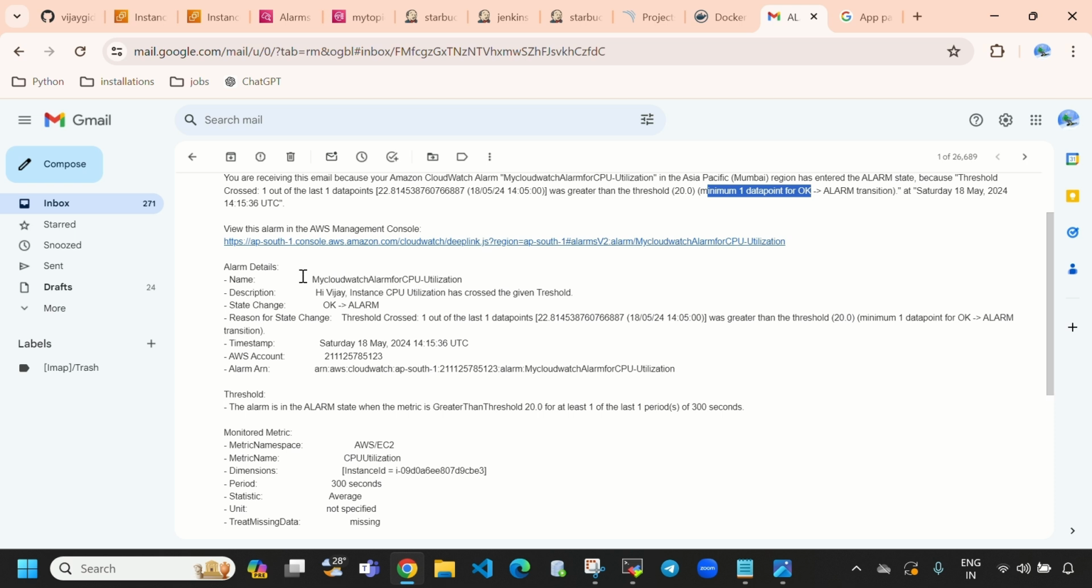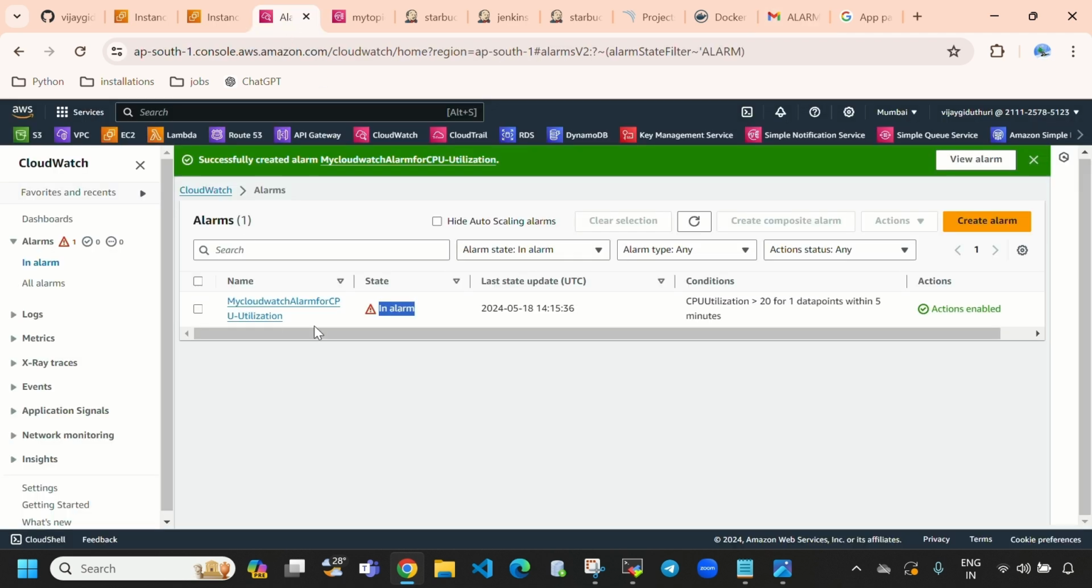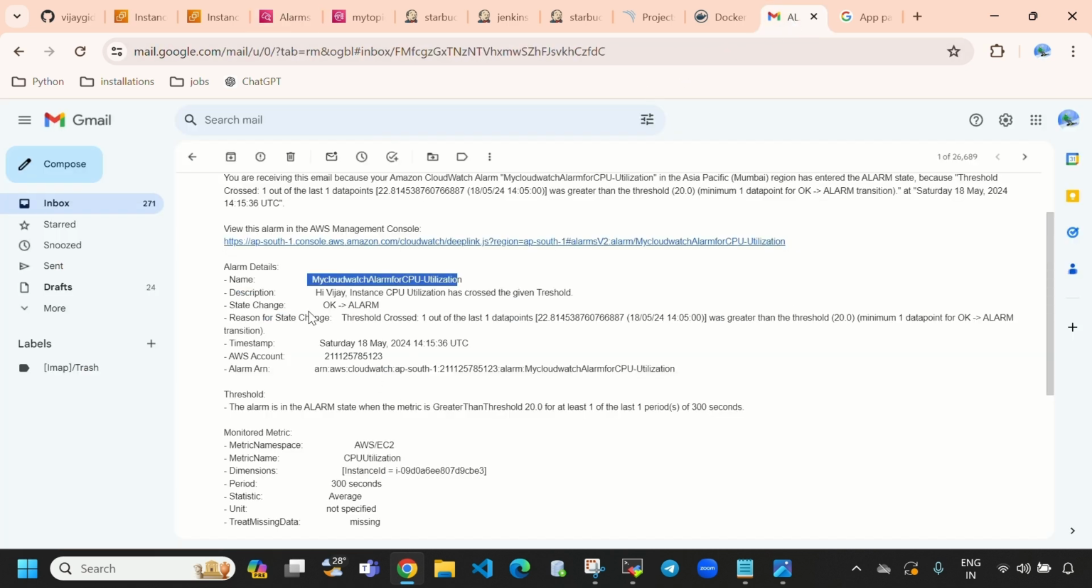So here you can see the alarm details. These are all the alarm details, guys. The name is my CloudWatch alarm for CPU utilization. When I come here, you can see the same name, and it was displaying a description. Previously we gave the message like: hi Vijay, instance CPU utilization has crossed the given threshold. Here you can give whatever message you want. Here you can see the status change: the status changed from OK to alarm. Then the reason for status change.